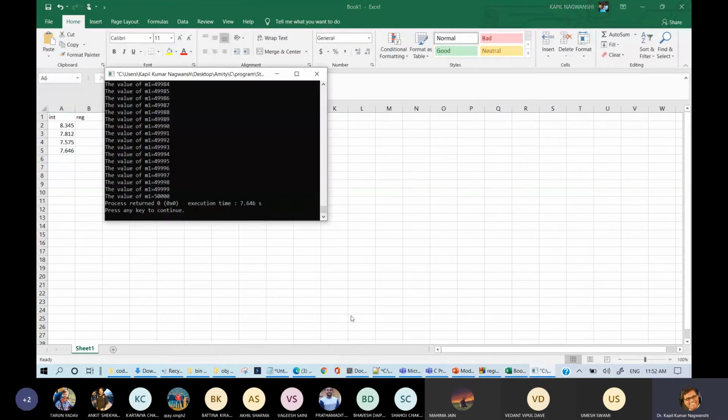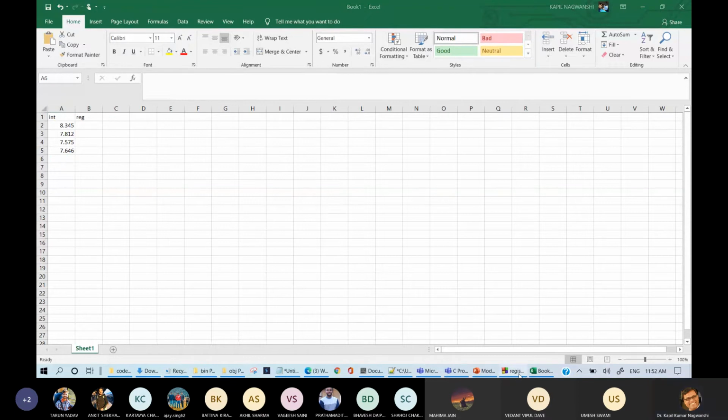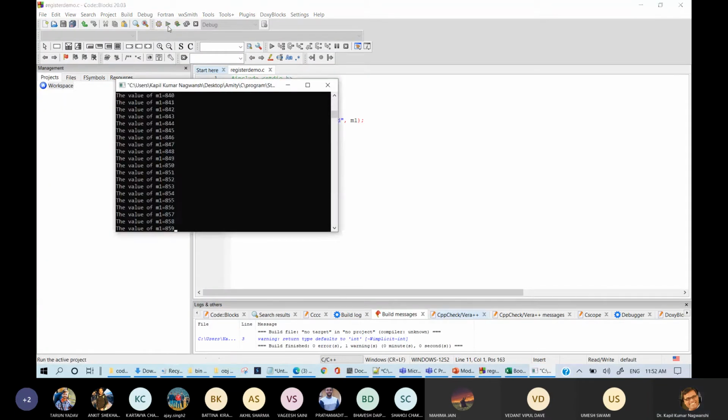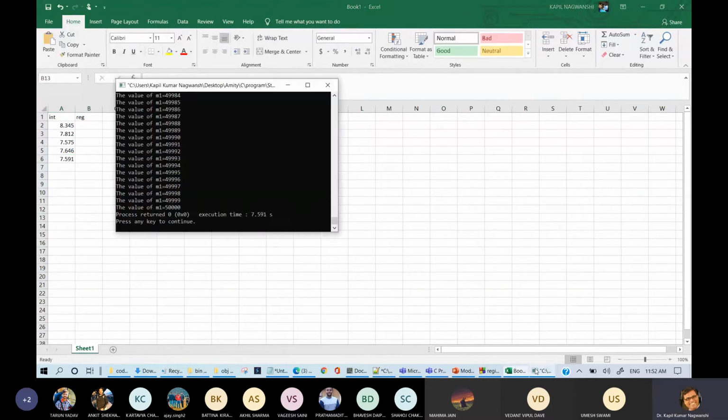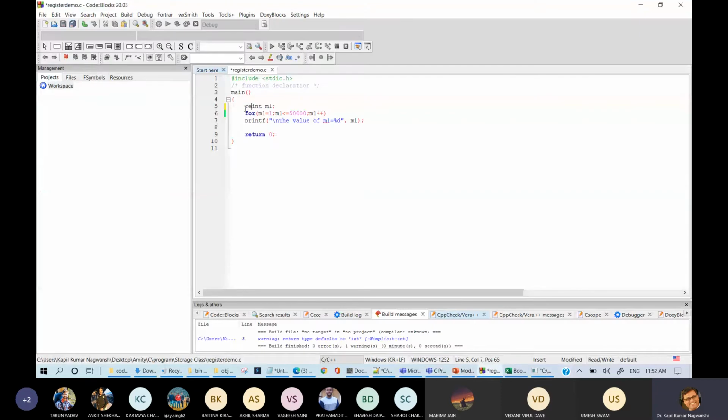And the last execution. So this is our execution time for integer class. Let us see for register integer class, because it is executed inside the CPU. Let us check what will happen.